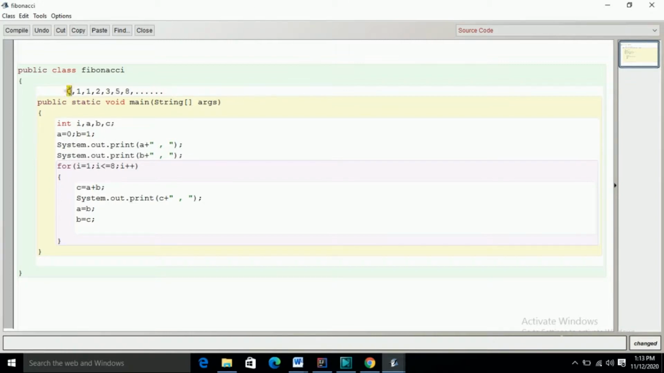This part is called the Fibonacci series. Here the logic is the sum of the first two consecutive terms is the next one. Like 0 plus 1 is 1, 1 plus 1 is 2, 1 plus 2 is 3, 2 plus 3 is 5, 3 plus 5 is 8, and so on. The sum of the first two consecutive terms is the next one. Okay, so this is basically the sequence of the Fibonacci series.